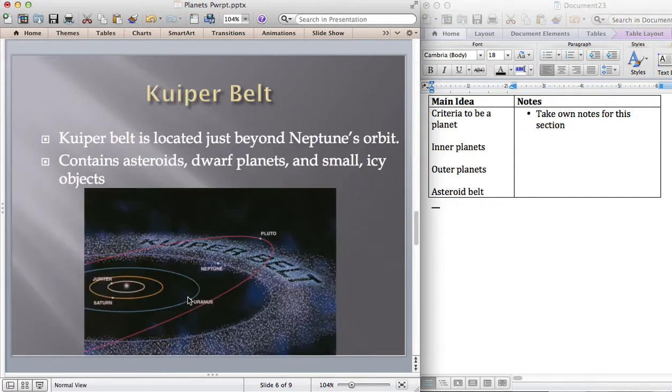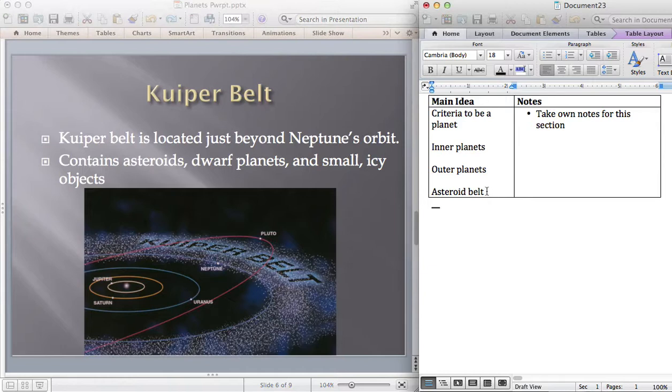Farther out, we have what's called the Kuiper belt. It's spelled Kuiper, but pronounced Kuiper. It's named after the astronomer who predicted its existence. The Kuiper belt is just beyond Neptune's orbit, and you can think of it as a second asteroid belt. We have the first asteroid belt inside of Jupiter's orbit, and now we have the Kuiper belt way farther away. It contains asteroids, some dwarf planets like Pluto, and a lot of small icy objects.